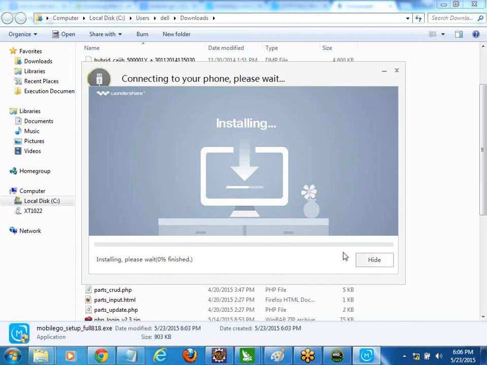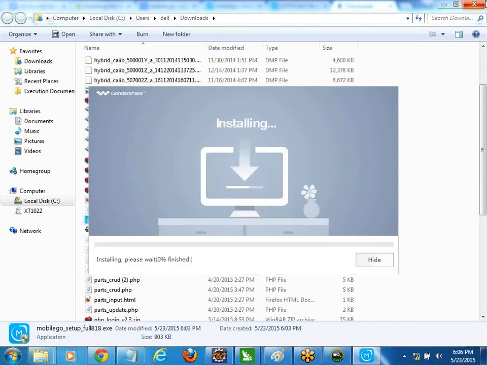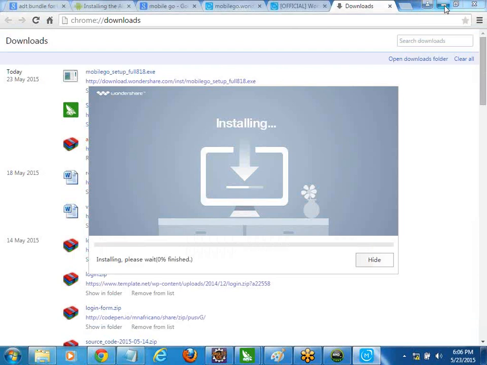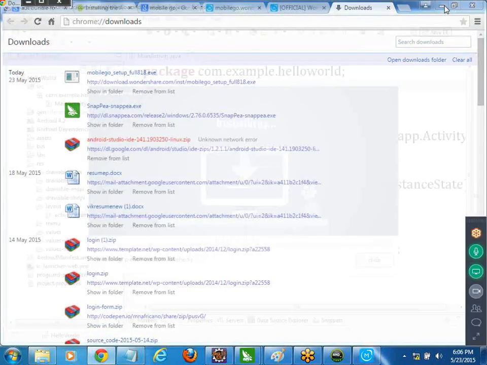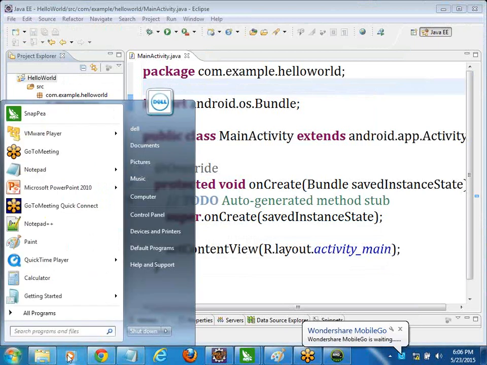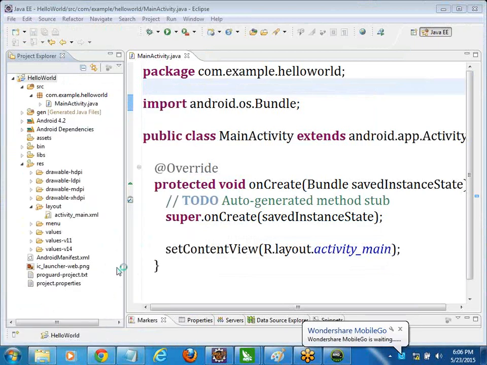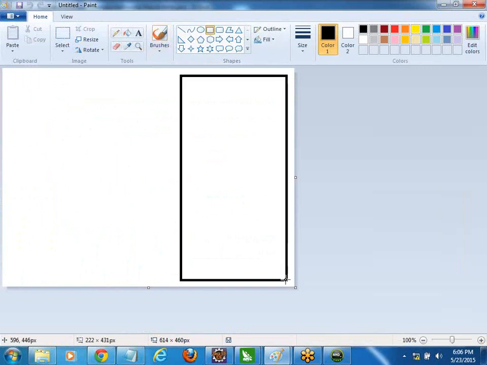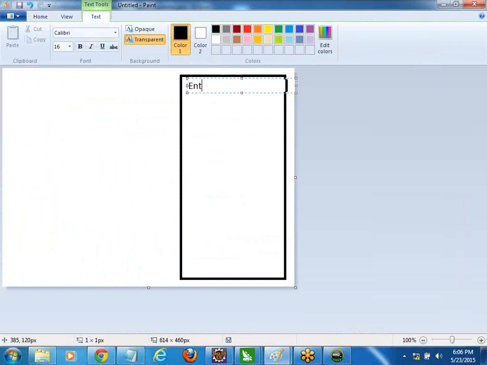So this is our first application we completed, the hello world application. My second application requirement is, I'll tell you. I want to design the user interface. Let us take, I want to get some text from the user. Let us take enter text.